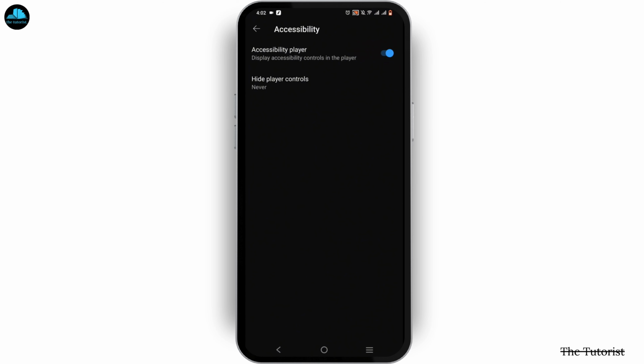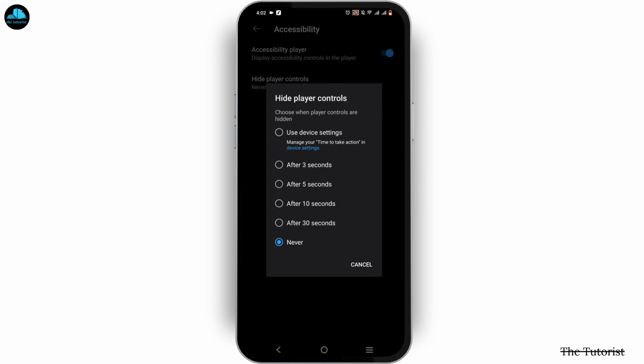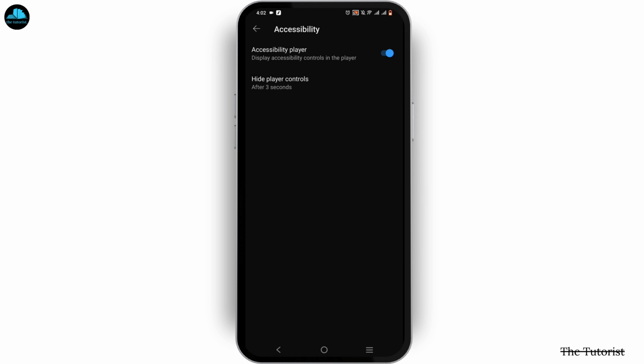Then you will see the second option, that is hide player control. Click on it. Then set it on after 3 seconds. After this, the issue of the pull-up for precise seeking problem for your YouTube will be solved.